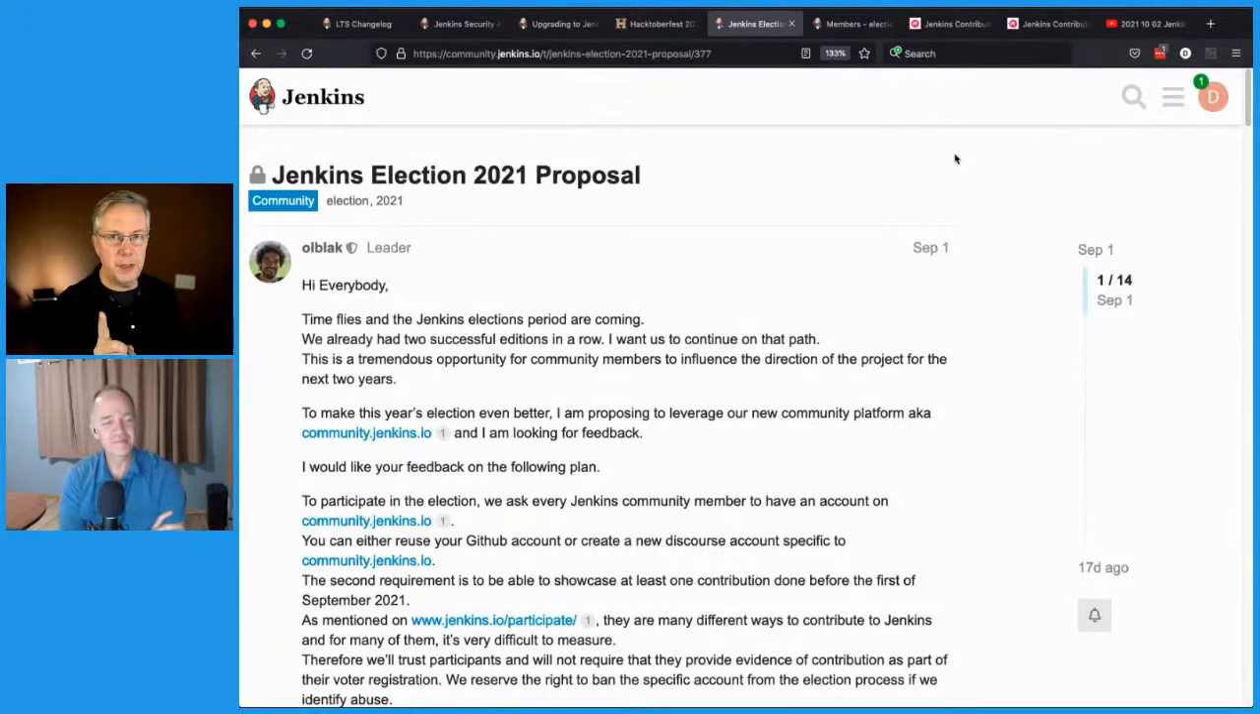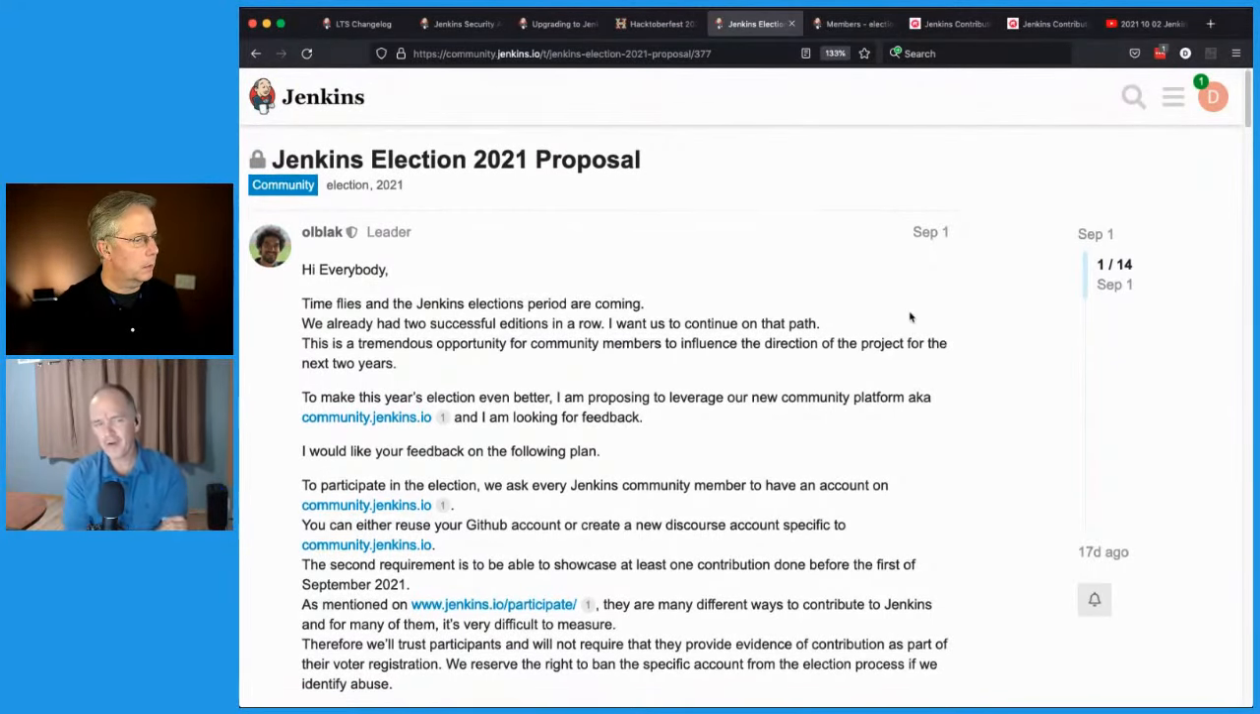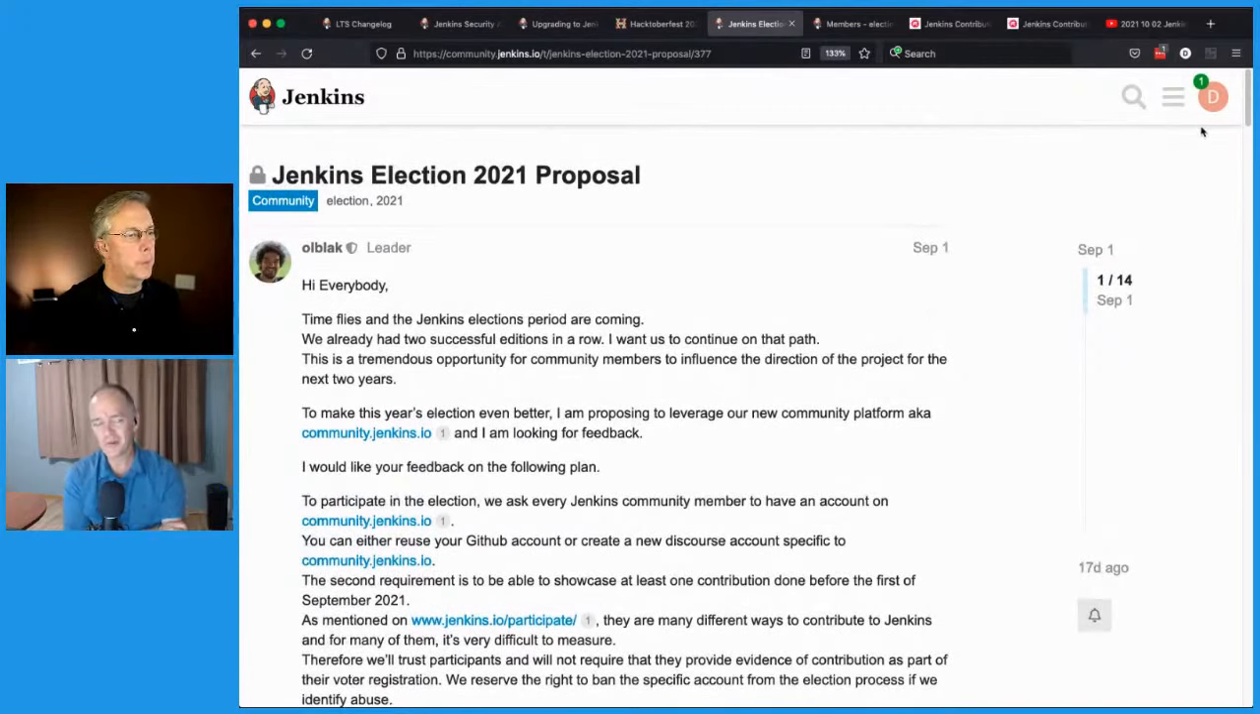Now, the first thing that you need to do, though, is you have to have an account on community.jenkins.io. True or false? That is correct. You must sign in to community.jenkins.io. And Darren has done that. He's done that. Yep. And then, what do we do? Well, even before that, I wanted to spend a minute on your experience registering with community.jenkins.io.